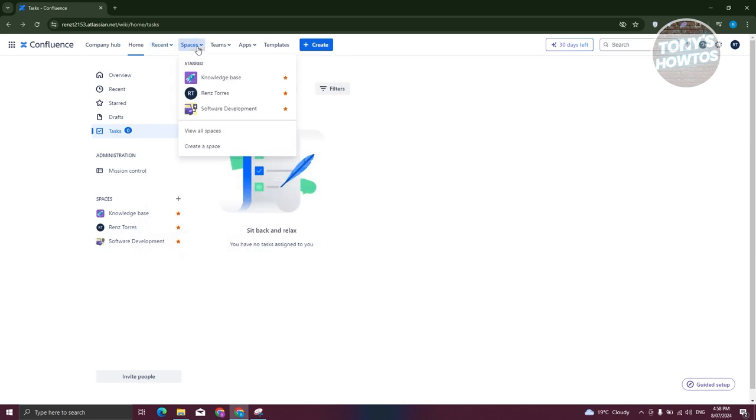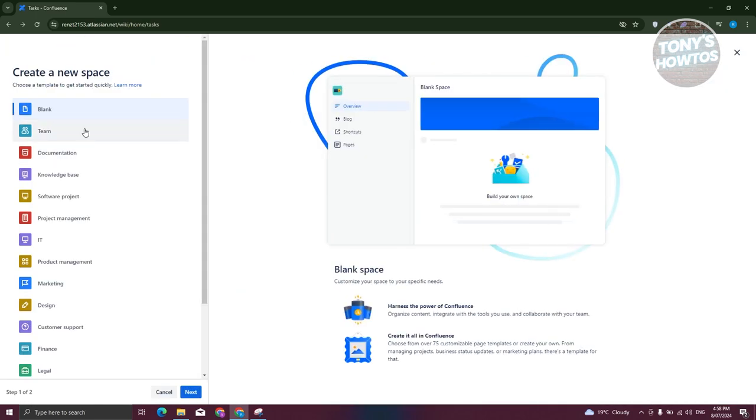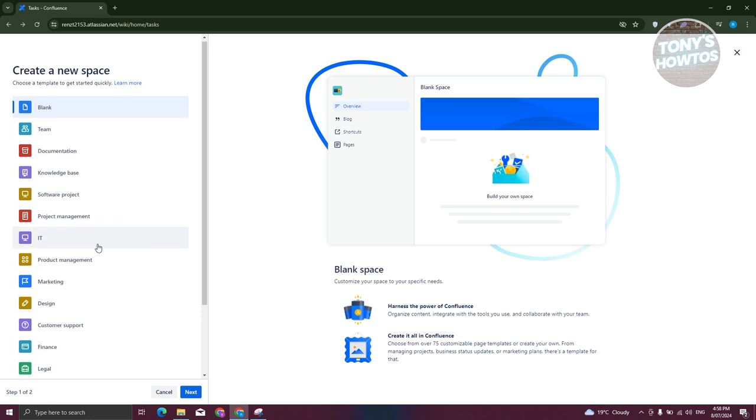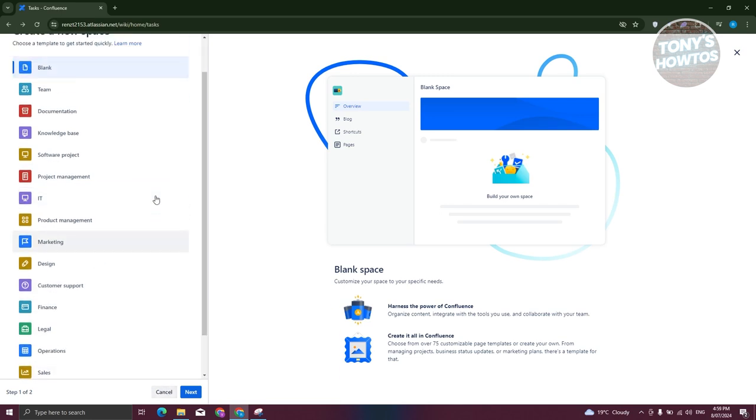Now, to organize your different documents here, you could basically create spaces, which will contain spaces depending on what department. This is just an example. Depending on how you want to organize your documents or your knowledge base here, you need to create your space. For example, you want to create a space solely for web development. In this case, you click on create a space here, and choose what type of space. For example, a knowledge base, a team, a project management, or IT. You could choose whatever you want.